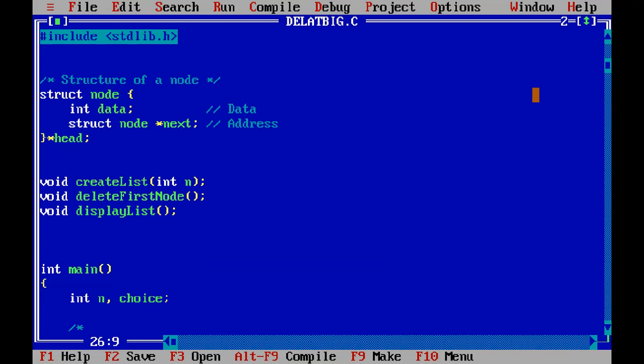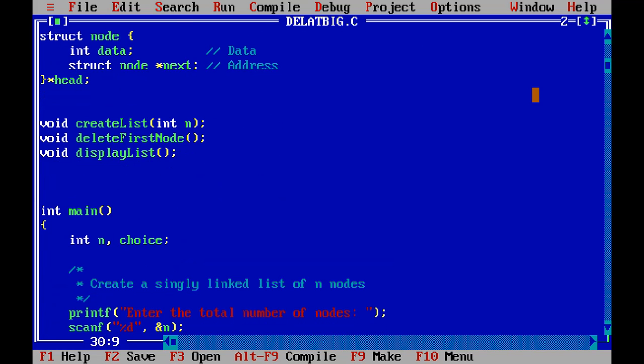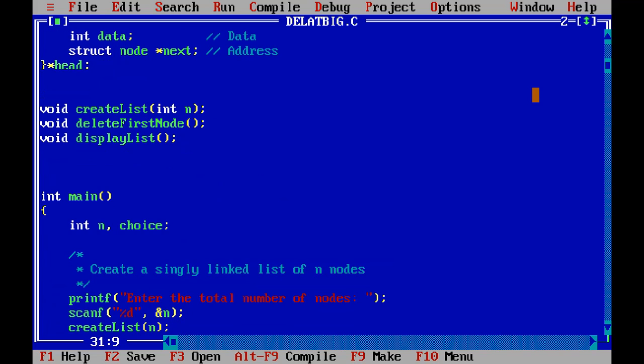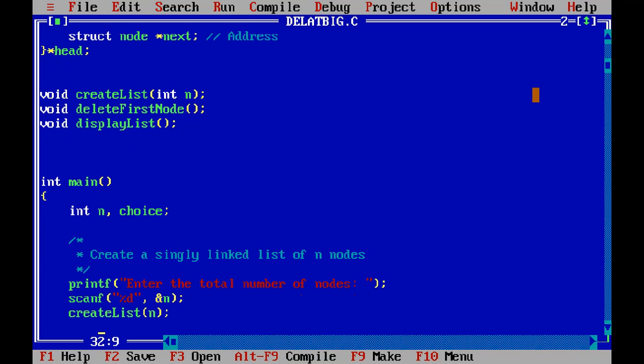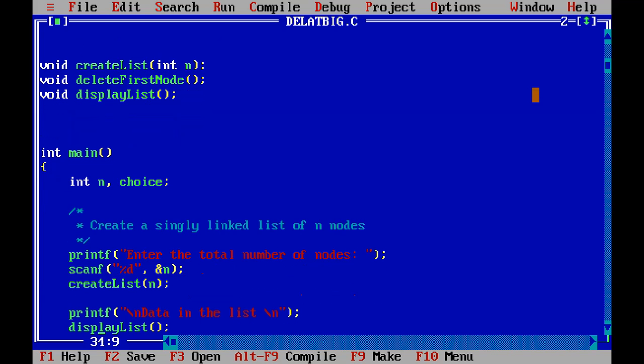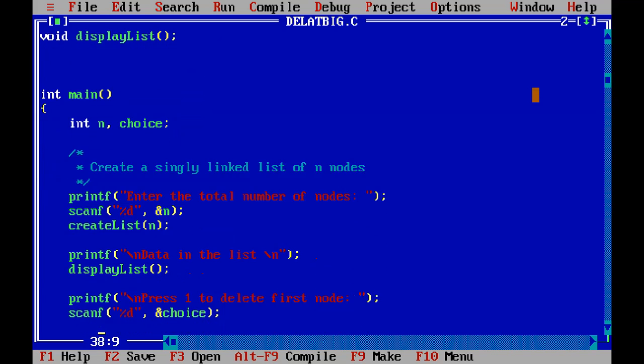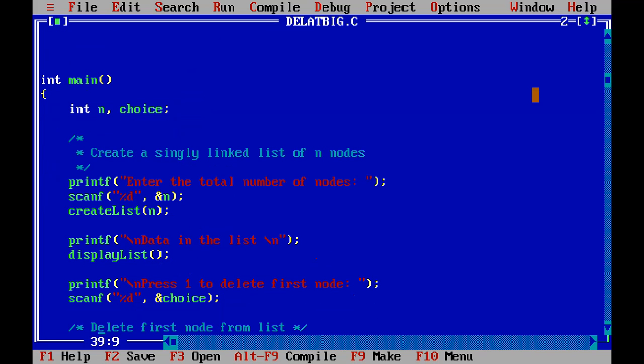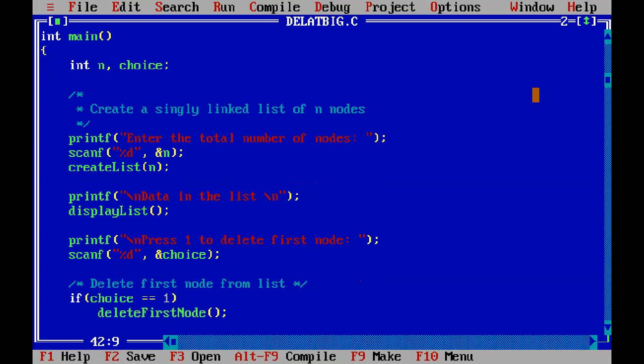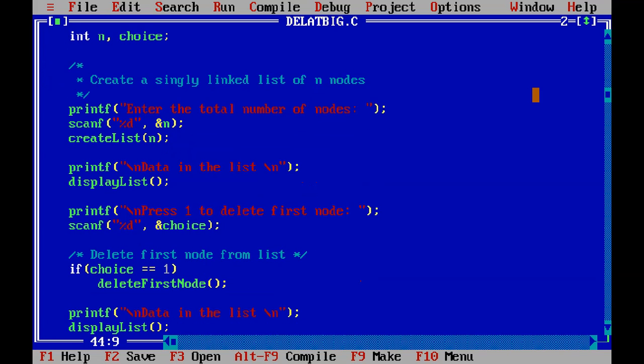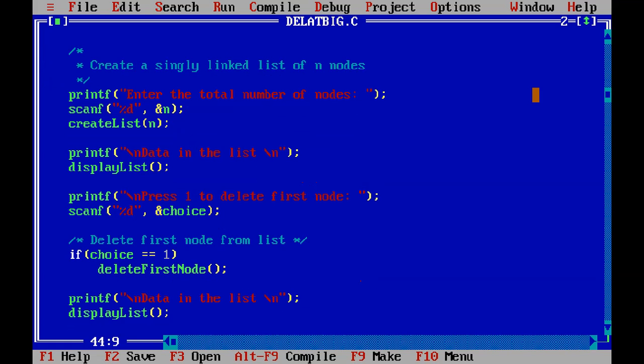Okay, and in main we are asking the user to enter the total number of nodes. It is stored in n. Then it will call the create list function with n, which means it will create n number of nodes. Then it calls display list to display the data of the linked list. Then it asks to delete the first node by entering 1, and if it is 1 then it will call the delete first node function. Then, after deleting the node, it will again display the list.